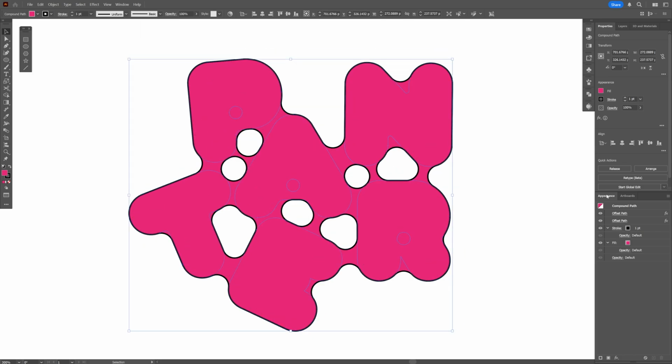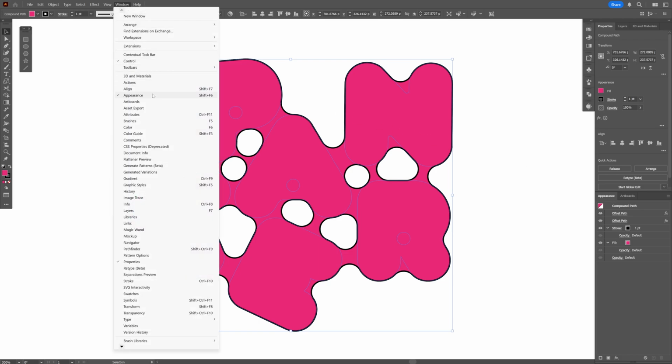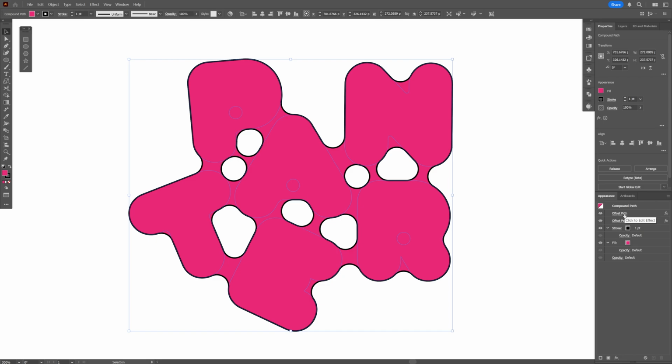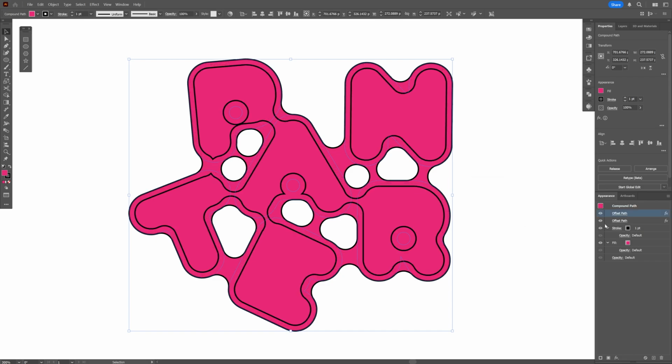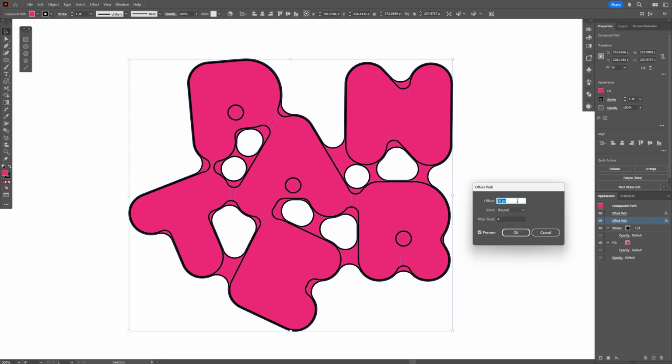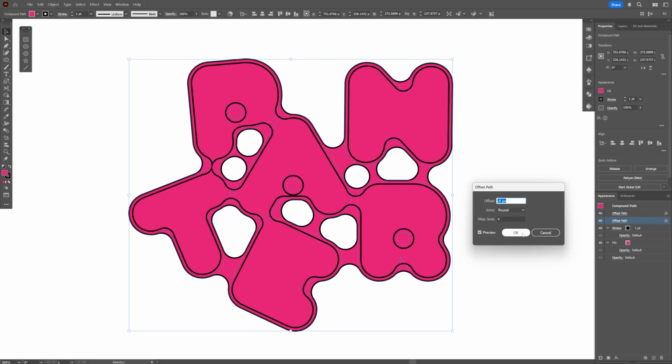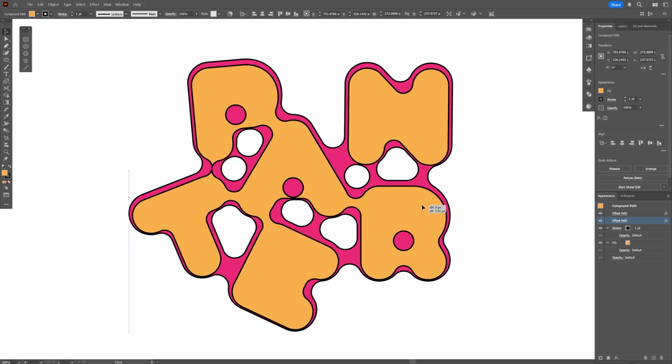And on this one, I'm gonna go to the Appearance panel. If you don't have it, you can go to Window and select Appearance. I'm gonna go to the Offset Path here, and decrease the offset. Click OK. I'm also gonna work with the offset number 2, and increase it back, maybe minus 8. Click OK. And I'm gonna recolor it. And look at that. I'm gonna drag it down.